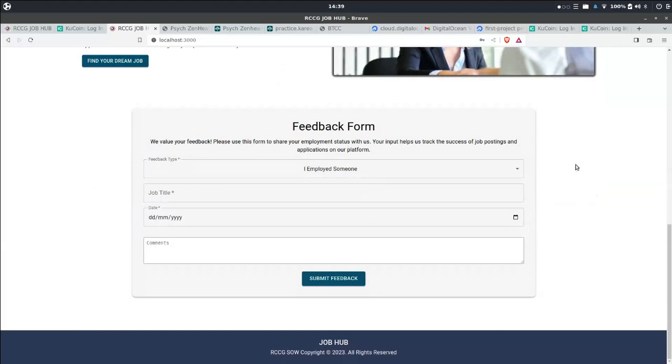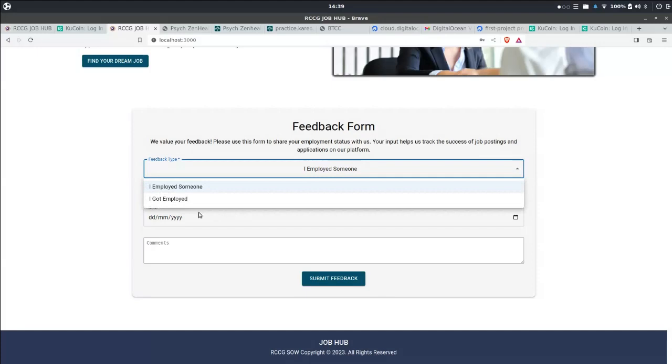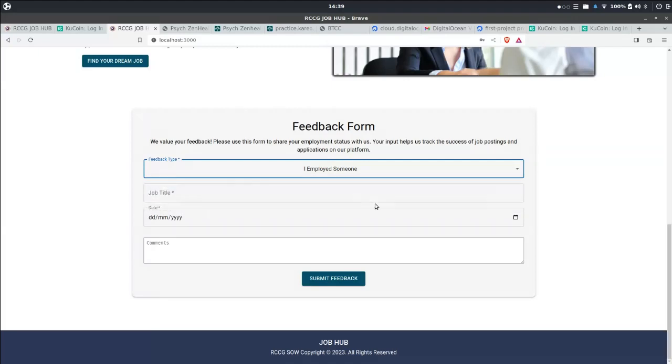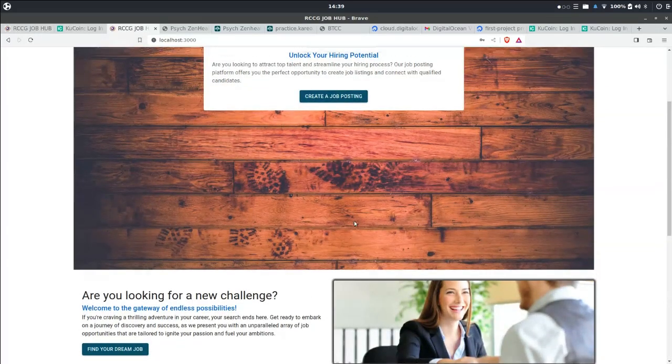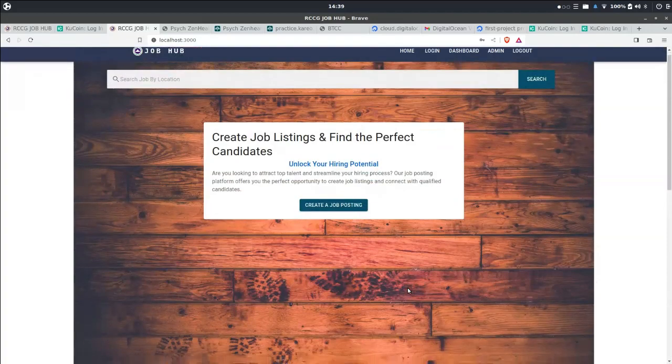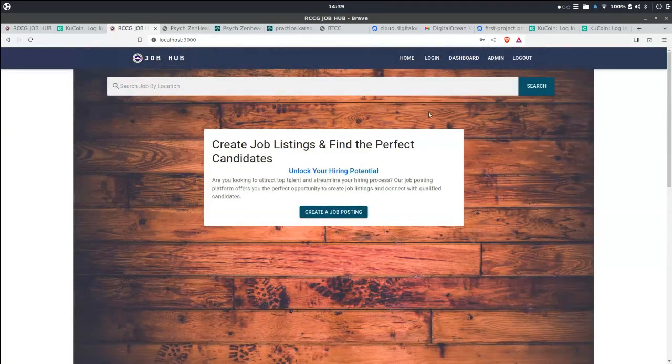And below here, we have a feedback form. This feedback form is meant for employers who employ people to give a feedback if they have employed anybody successfully, or people who actually applied for jobs can come here to give feedbacks that they got employed. So I employed someone or I got employed. So that's what the feedback form is, and this is meant to give the admin and the church a track list of application successes, in the application processes.